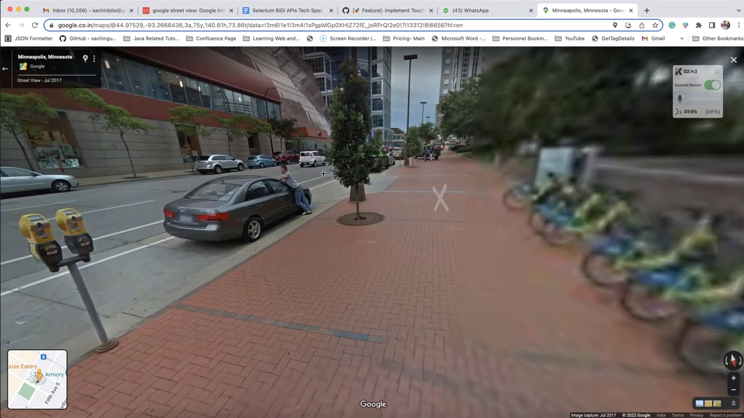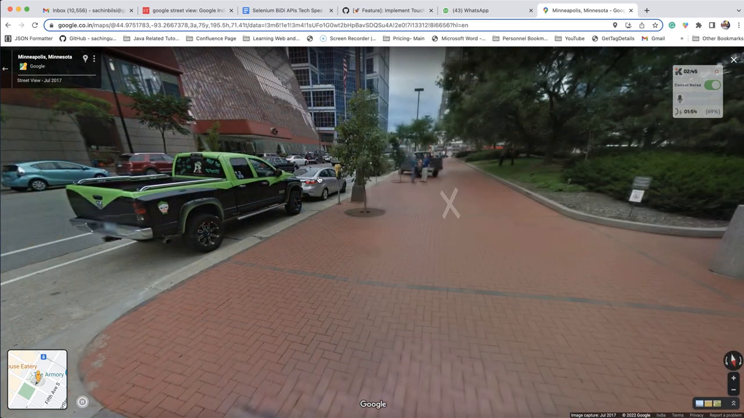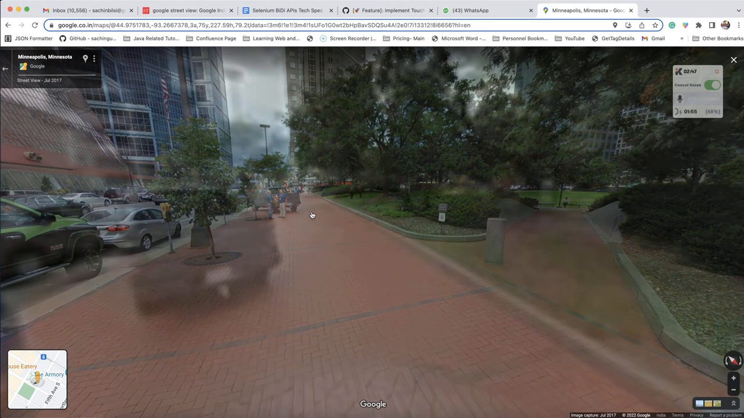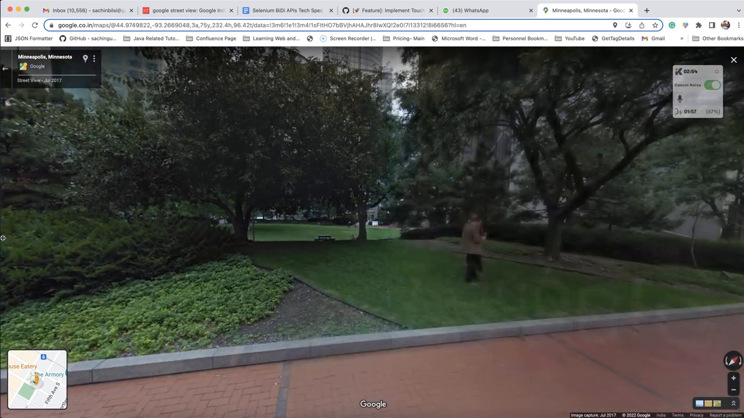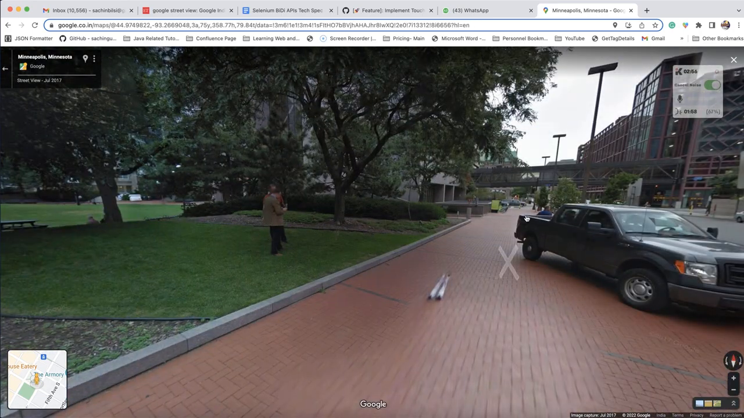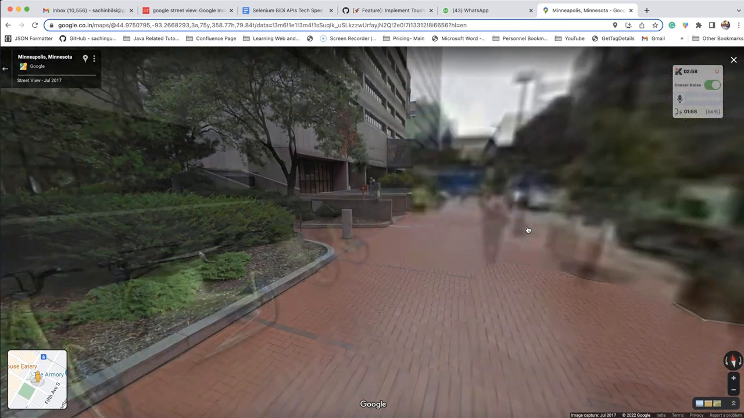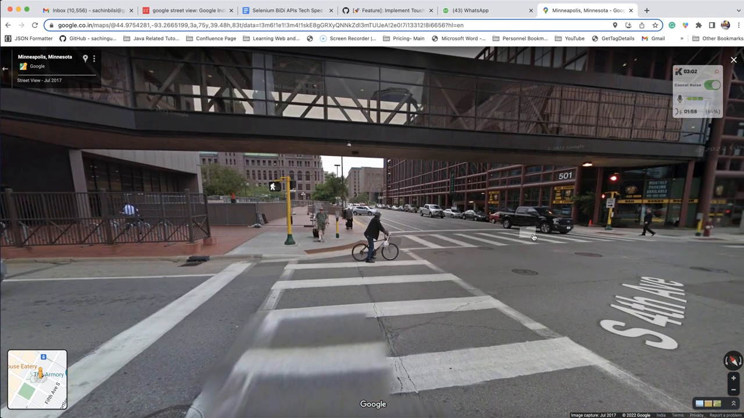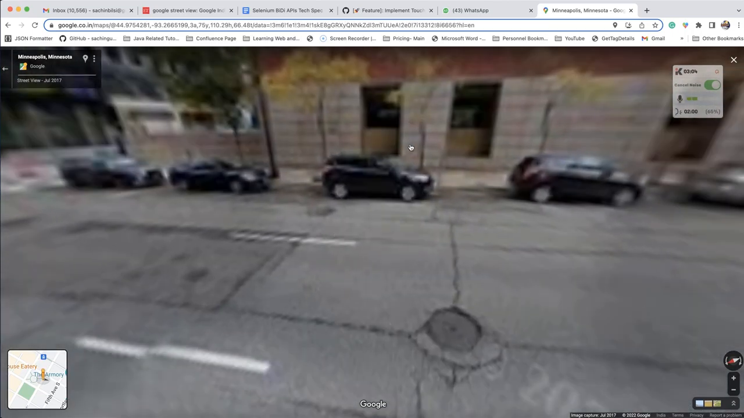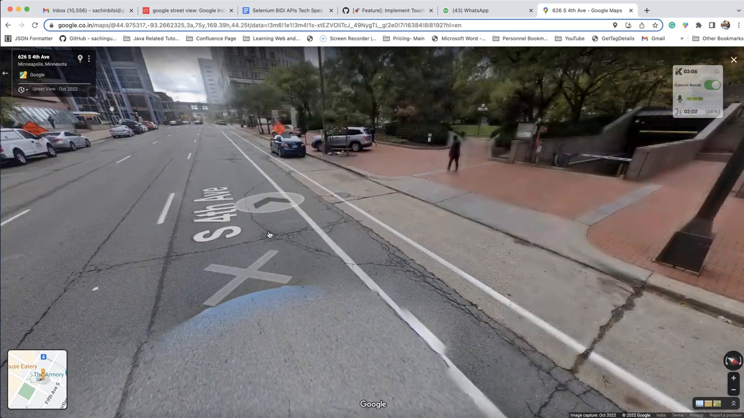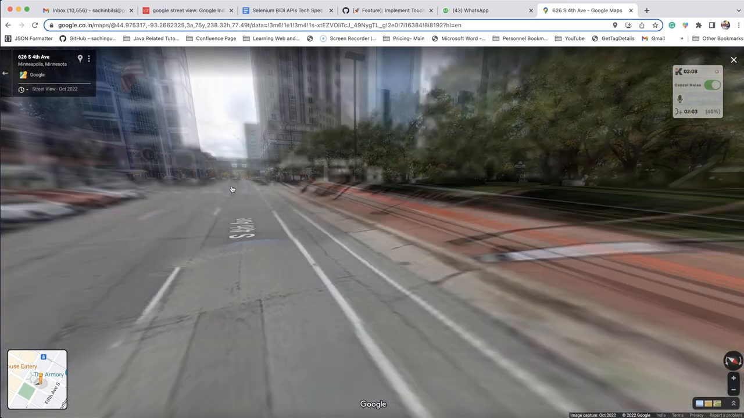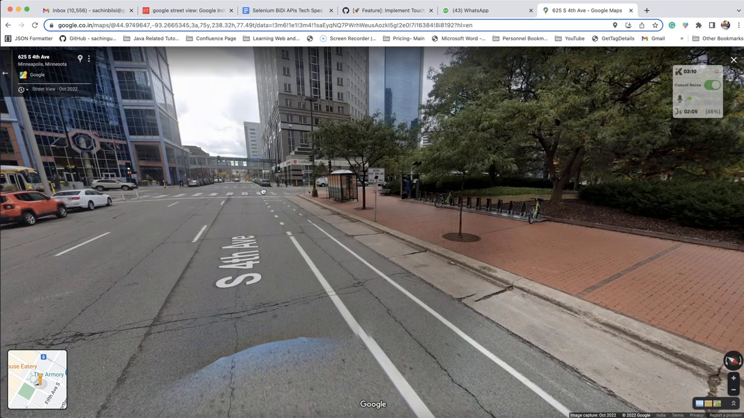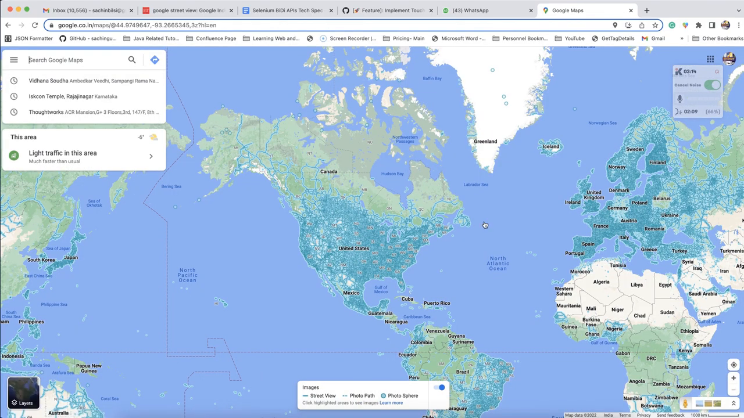How that street looks. So this is the US. You can access it from India as well. You can see the streets in the US and other countries as well. So let me come back because I'm going to talk about India.